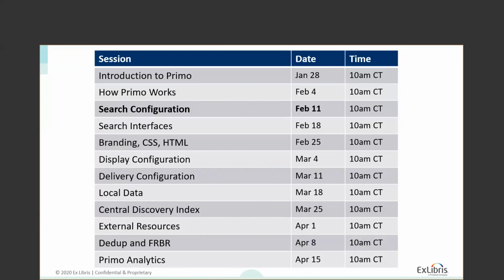And then next week, we're going to get into configuring the newspaper search, the collection discovery, the database discovery, all of that kind of thing. So that's what we'll be focusing on next week. And then we'll be getting into more of the display stuff, the branding and then display configuration in Alma. So that's what's upcoming.